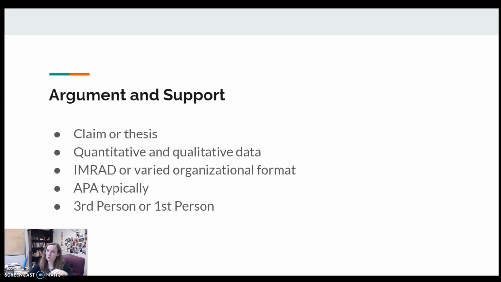So our argument and support system in the social sciences, we still have a claim or a thesis because we're still arguing and defending something. We can use quantitative and qualitative data. Quantitative is numerical data like we did in the natural sciences. Qualitative could be interviews, anecdotes, surveys that are not number-based, those kinds of things.